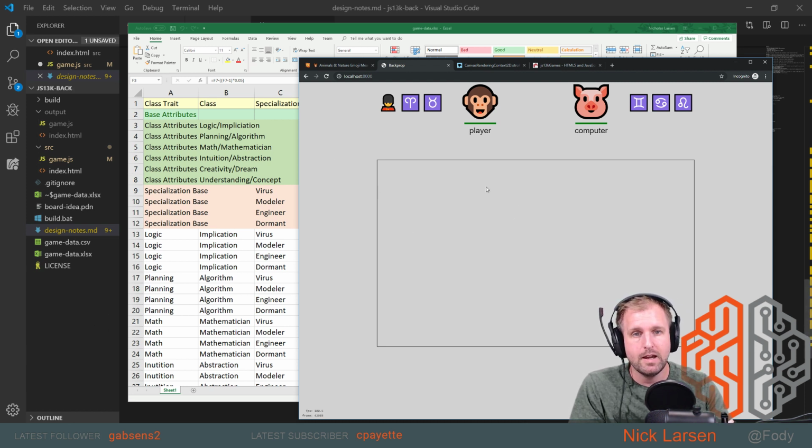So what I'm doing right now is I'm turning this into a grid. And once I'm done turning this into a grid, I'm going to implement drag and drop so that you can actually take your units and move them onto the board. And that's what I'm hoping to accomplish today.